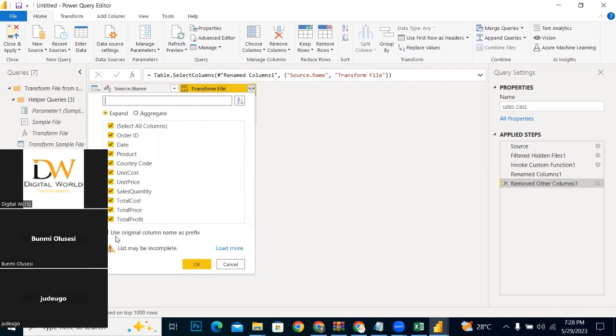So what I can do now is uncheck the ones I don't want. I can uncheck the ones I don't need there. So if I don't want total, total profit... Basically, for the visual that my boss said I should do, I just want the order, the date, the product, units, quantity, sales quantity, total profit. That's what I want to use.